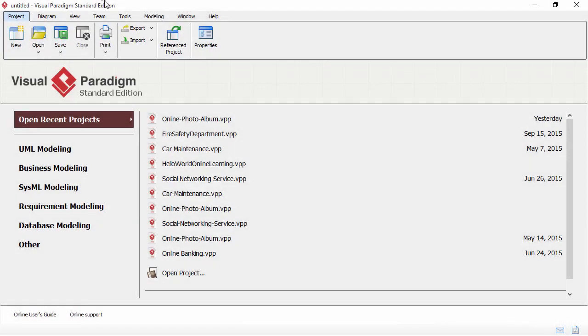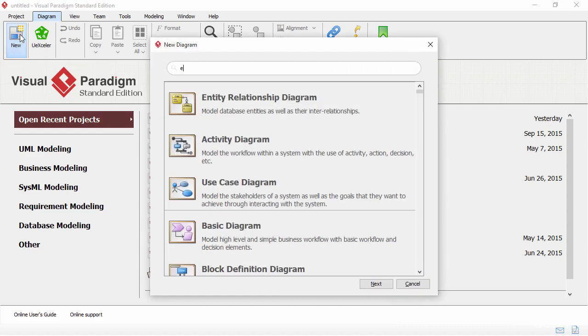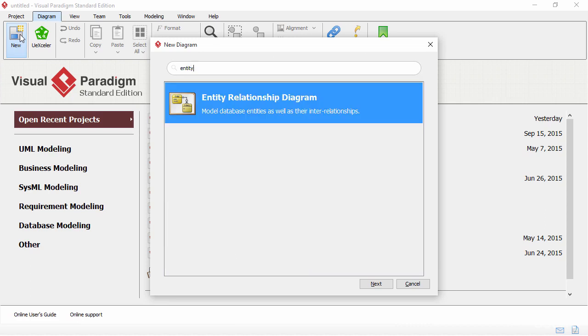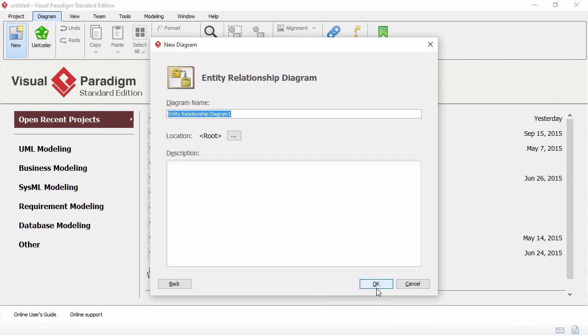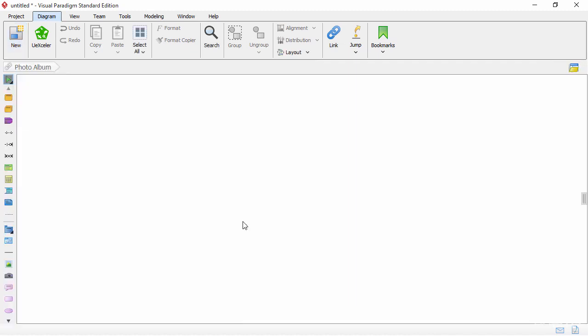To create an ERD, it's easy. You just go to the Diagram menu and click the New Diagram button, or you can use the shortcut Control Shift N pressed together, which is New. And then you can search for entity relationship diagrams. Of course, it's on the top already. We click Next, and this is a photo album. Then you see the entity relationship diagram is created.